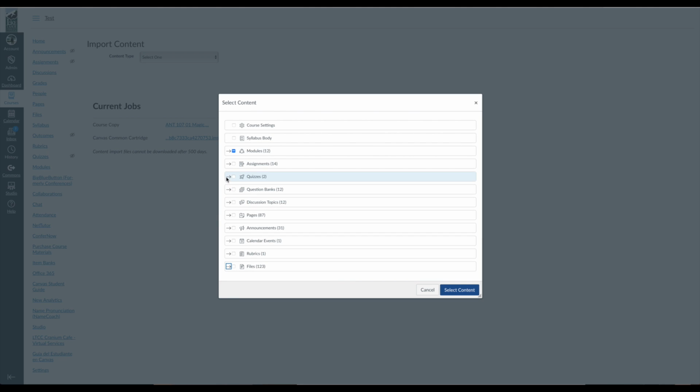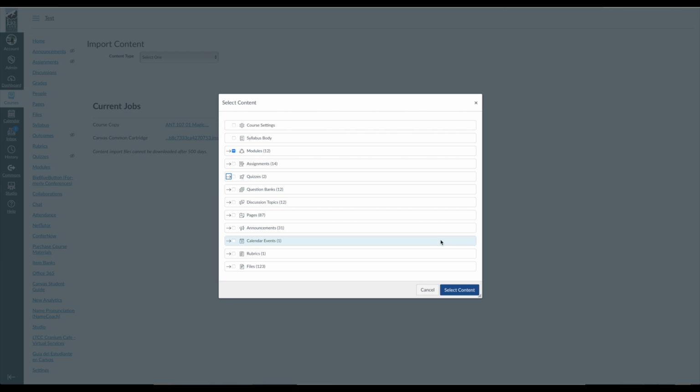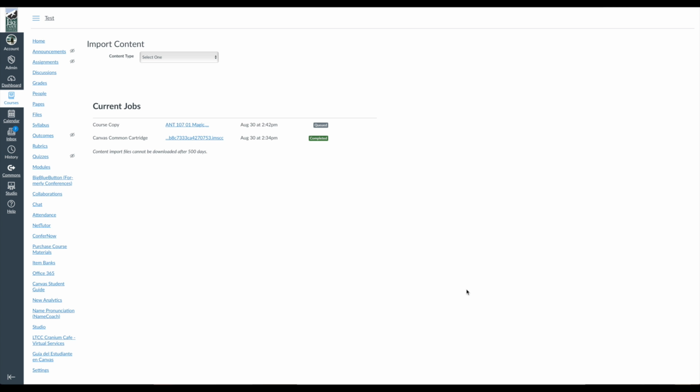I can select only one of my quizzes or exams if I have 2 exams. Once I do that, I'll hit Select Content. And then it starts the queuing of the job. And so that will take a few minutes to do. And I didn't pull in a lot here, so it's actually fairly quick as far as the content.